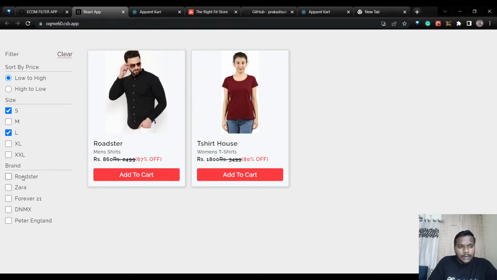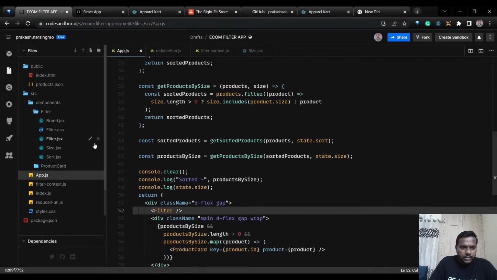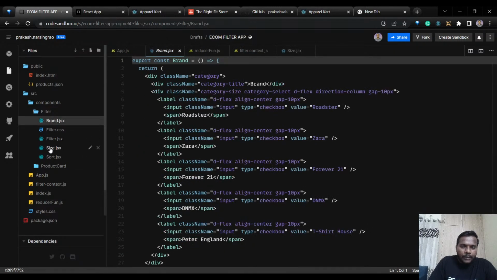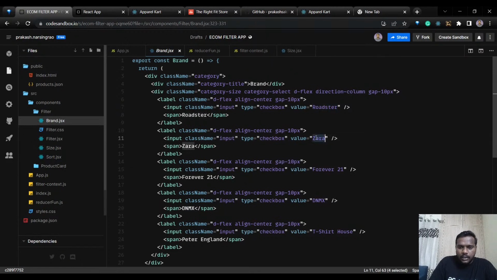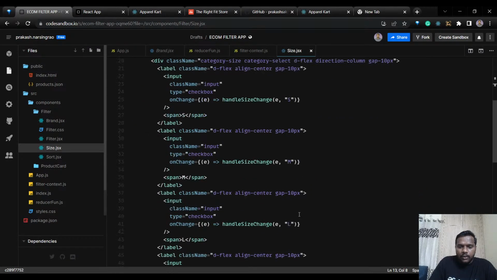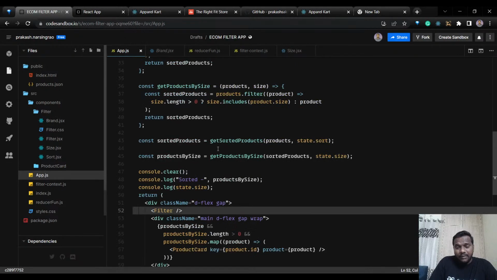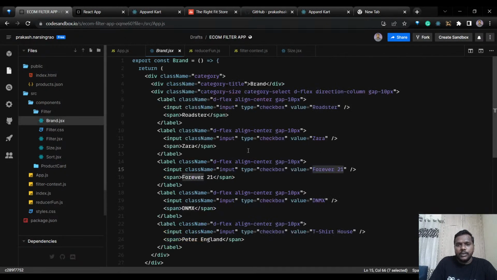And see the brand, you have to try the brand on your own. It's simple. The brand is very similar. It's not different from this. In the brands, if I go to brand, just compare brand and size together, and on change I'll pass Roadster, I'll pass Zara, I'll pass Forever 21. The way for size, on the on change I'm passing S, M and all the things. For brand on change I'll pass Roadster and all of these things, right? And then I'll do the same thing. Everything would be same.